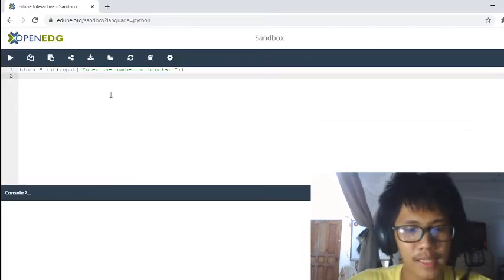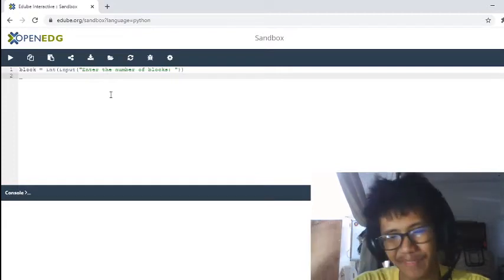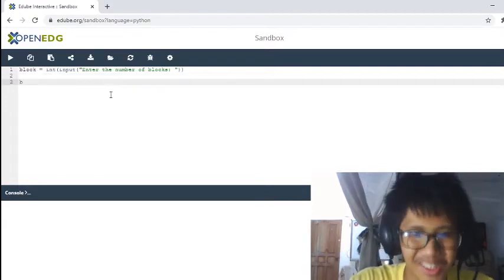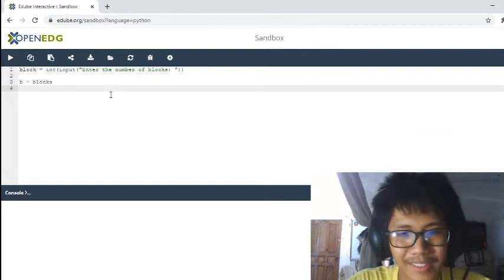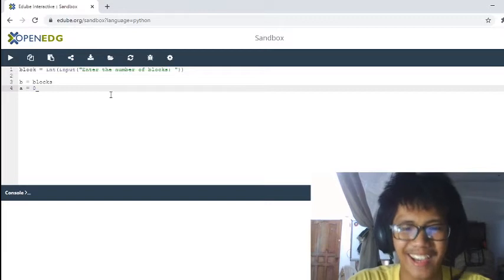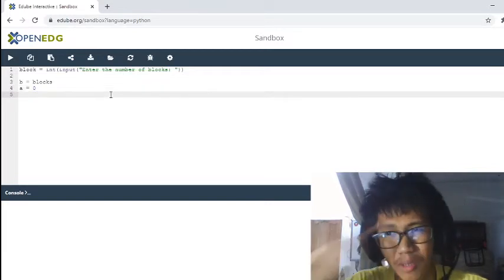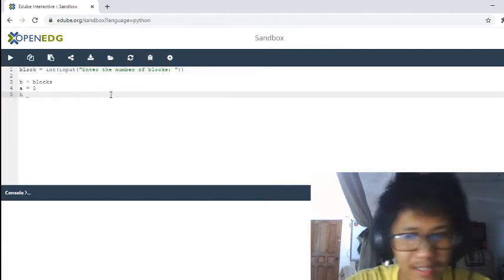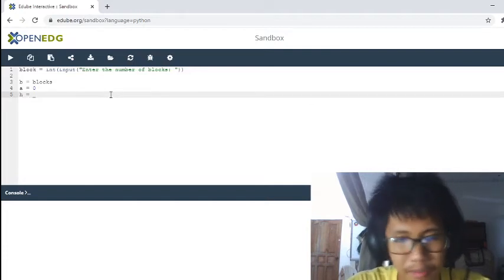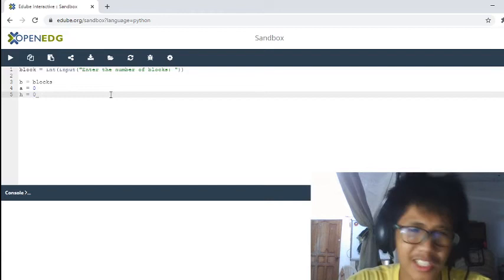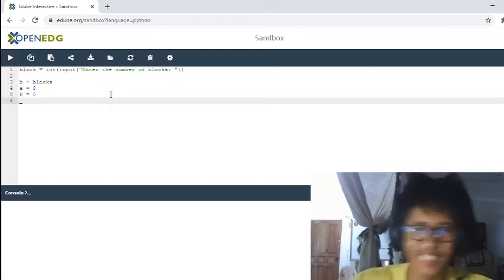So let's just rename the variable because it is too long, so let's just call it b. b is equal to blocks. Good. And then we have to have another arbitrary variable here, of course. And then the block height. Let's just abbreviate it as h, initially 0 because the height is initially 0.